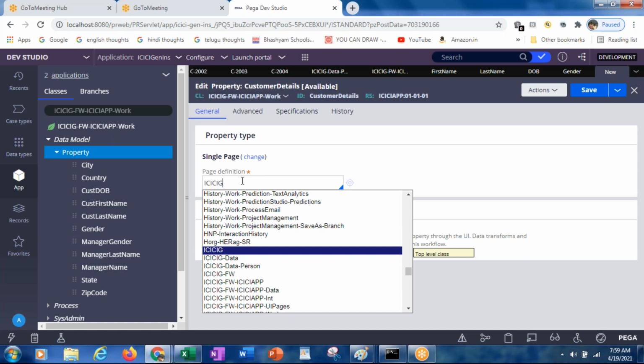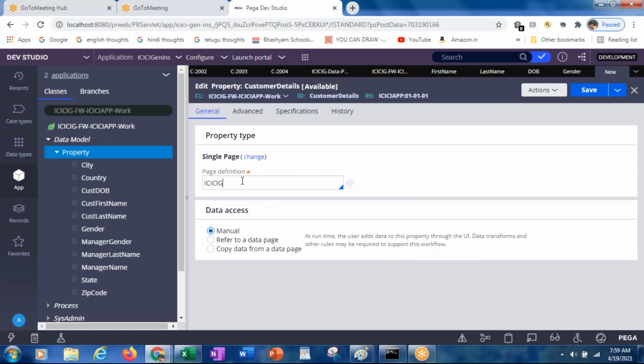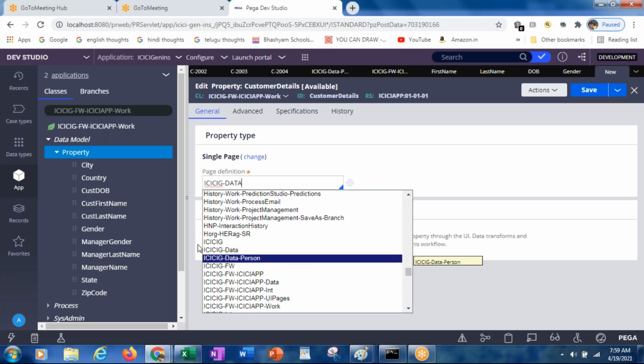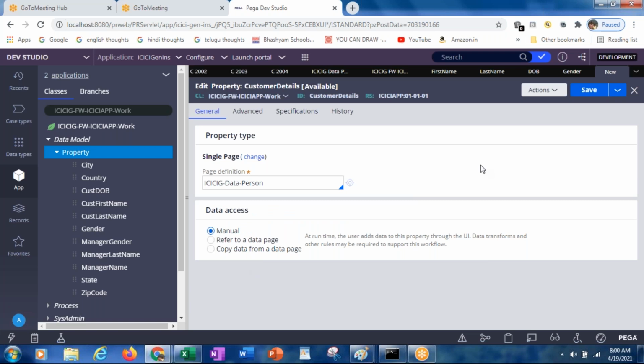ICICI G hyphen data hyphen person. You see, now we are able to see the person class name here. Now select that and save it. So we created a new property which is single page referring to the ICICI general person, data person. Okay.